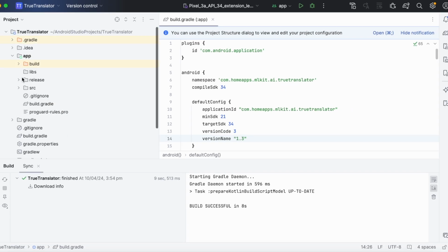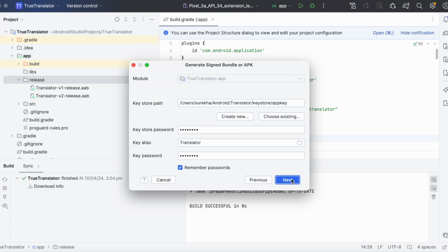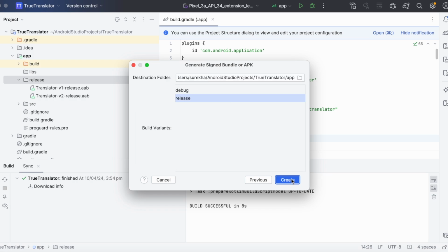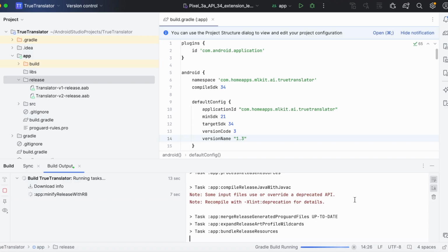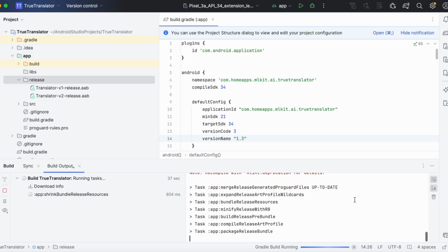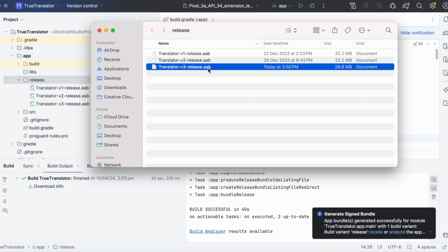Create the signed build. Here, use the same keystore file and password used for your published app. If you use a different keystore file to make the signed build, then your app will be rejected for update in Play Console. Okay, so this is the final release build ready for the update.